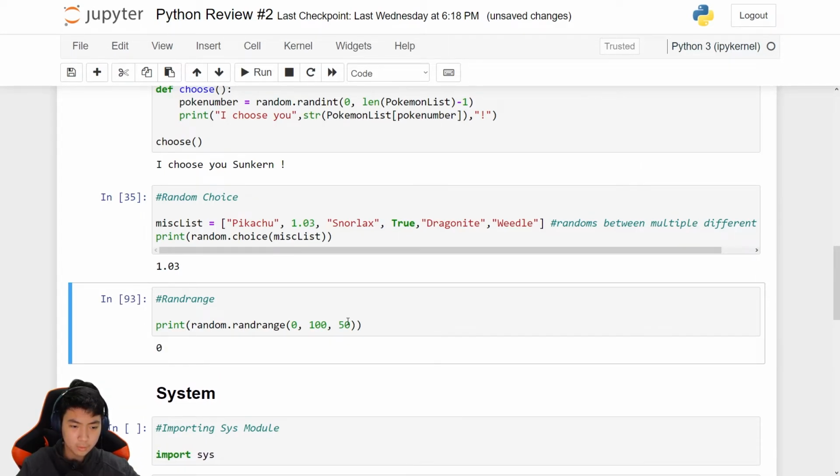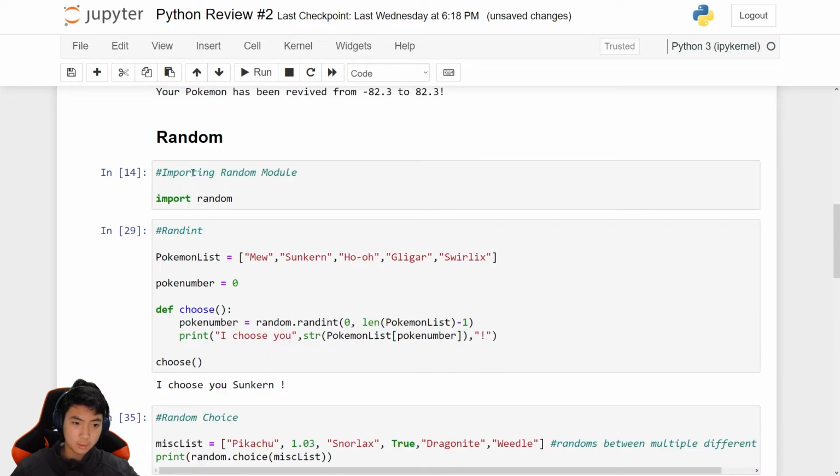Or is there no 100? Wait, let me change this to 101. Okay, so if we have this at 100 and we random by 50, there's only going to be 0 and 50. But if you want 100 in there too, you have to change it to 101. And there you can see 100, 0, 50, yeah. So yeah, that's randrange, and that's the random module.